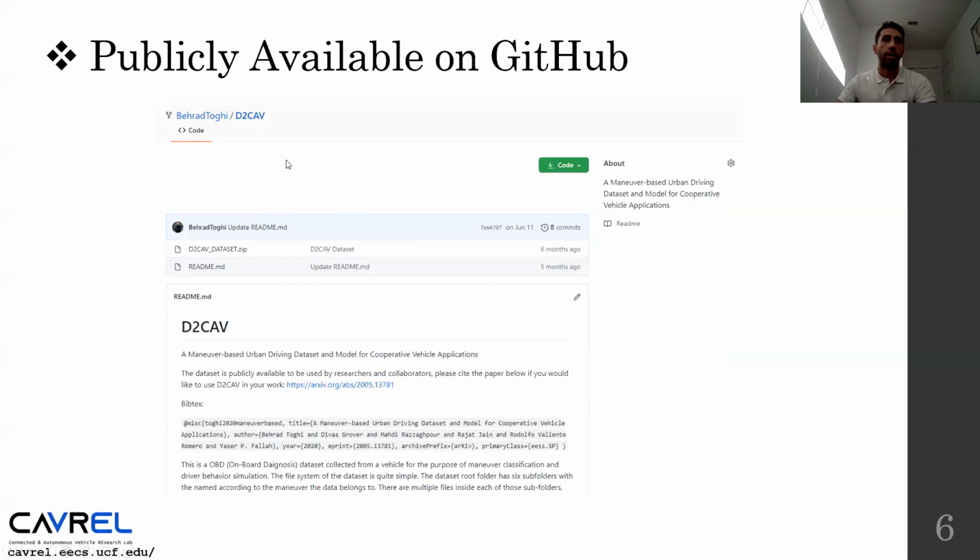This data set is publicly available on GitHub. You can find the link in our paper. And again, feel free to reach out to me. The edition that we posted on GitHub currently is the first version, which is a limited data set. It's still relatively large. It includes about 500 maneuvers, which is pretty good.